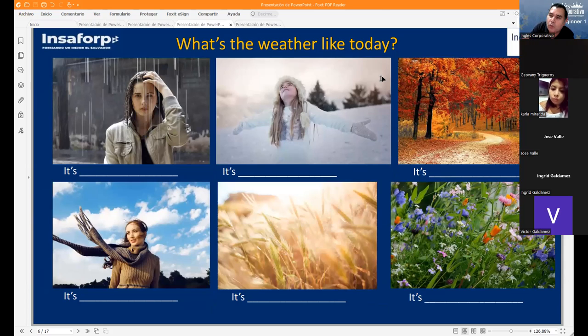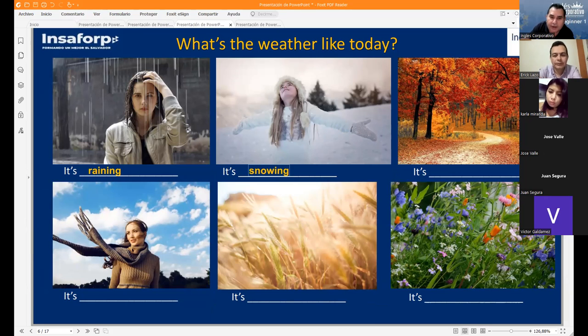Let's see what's the weather. What's the weather like today? Look at the first one. It's raining. Second. It's snowing. Okay, what about the next one? It's spring. It's cool. It's fall. And this one?